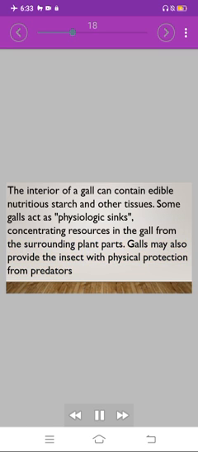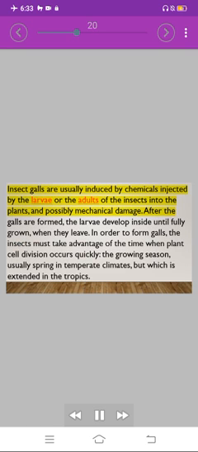Initiation. Insect galls are usually induced by chemicals injected by the larvae or the adults of the insects into the plants, and possibly mechanical damage. After the galls are formed, the larvae develop inside until fully grown, when they leave. In order to form galls, the insects must take advantage of the time when plant cell division occurs quickly, the growing season, usually spring in temperate climates, but which is extended in the tropics.